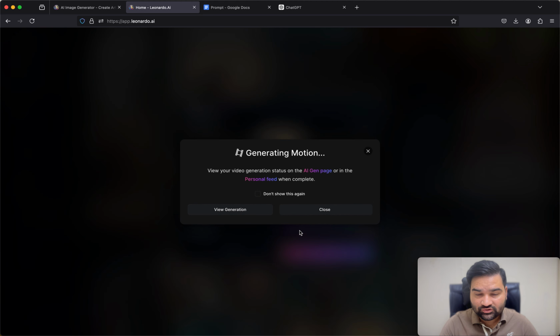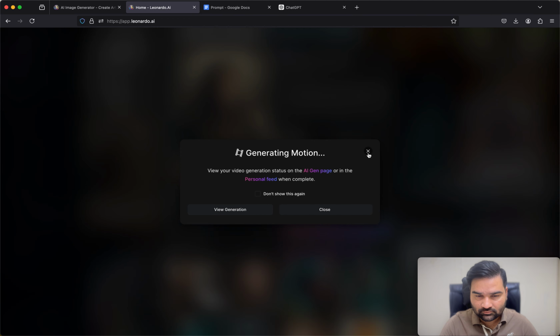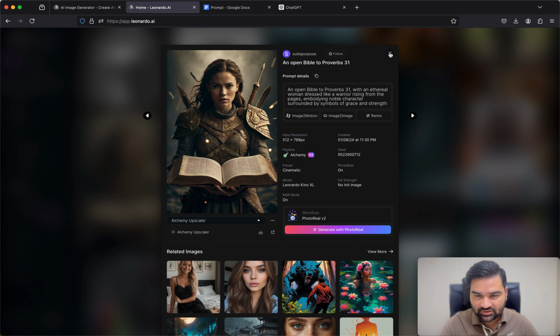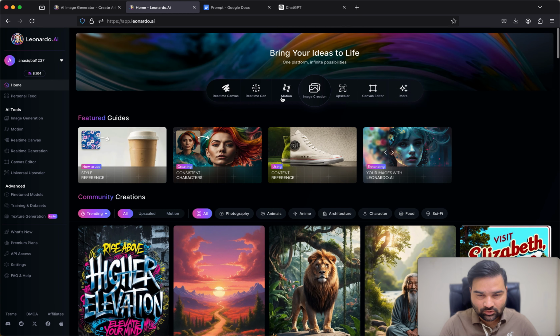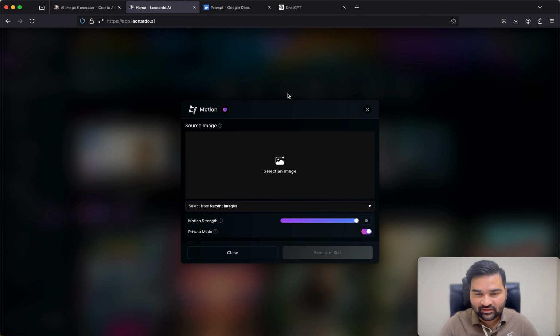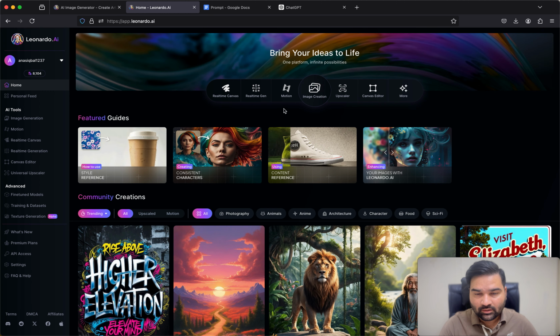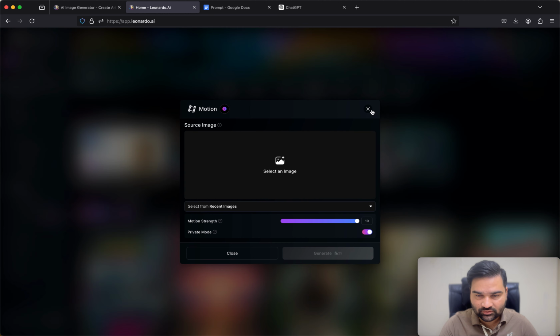The video generation has started, and once it is completed, it will be shown in the personal feed, right? So I will come to my personal feed, and within a few seconds it will be showing there. So this is one of the options. Wherever you click, it will take you to the same screen. Even if I click on motion, it will bring me to the same procedure to create a motion. Even if I click on the left side, it will do the same.